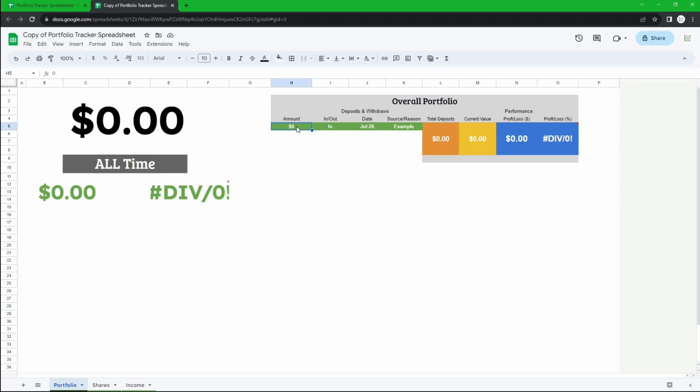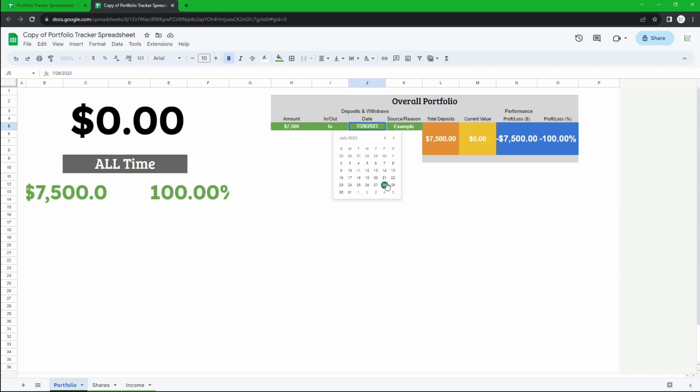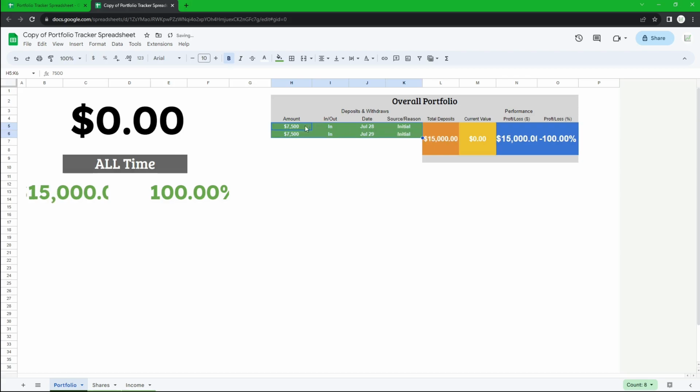And you're just going to want to type that in during the amount section right here. And because it's a deposit and not a withdrawal, you're going to want to put the date. So you can pretty much put today whenever you're working on this. And then the reason, just put initial. And then for future reference, if you make a deposit into your account, you just want to drag this box down. You want to highlight the first box and drag the blue box down. And you can just type in whatever the amount might be.